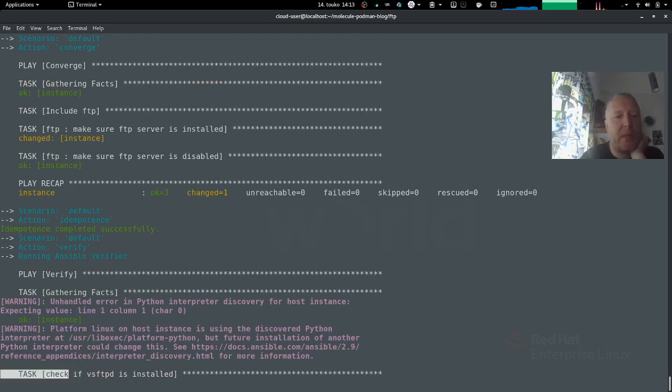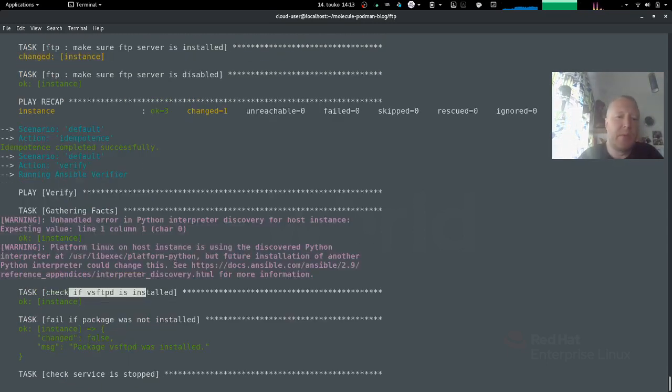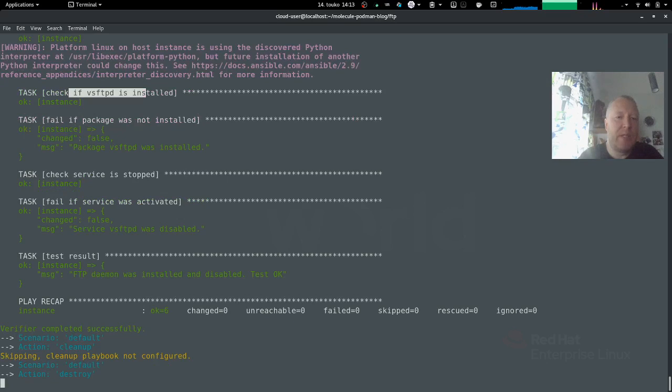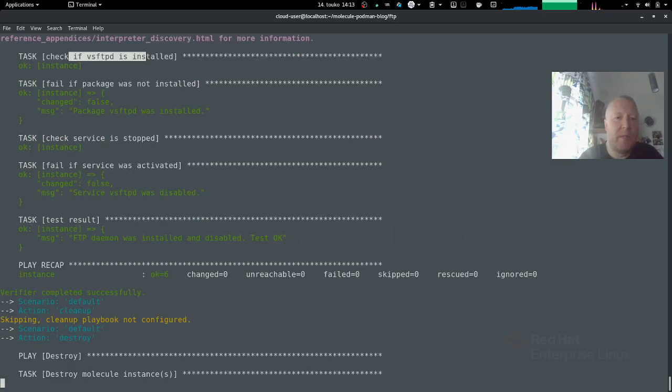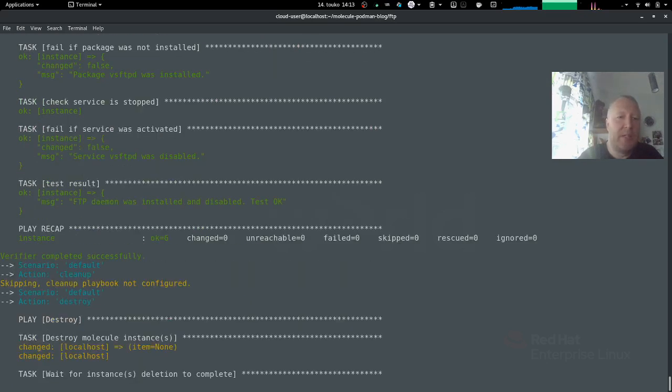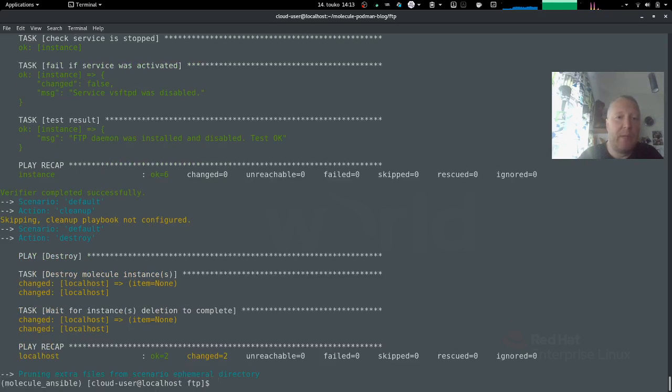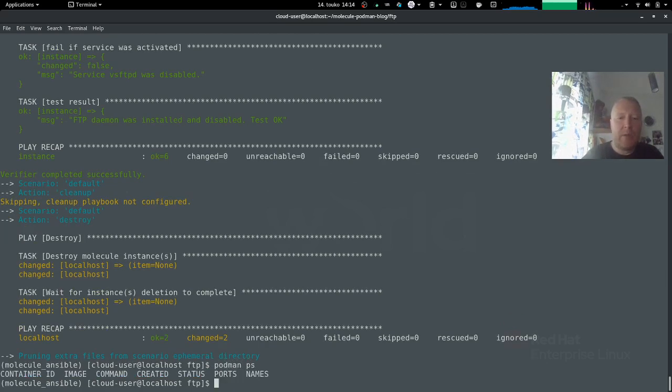Check if FTP is installed. This is coming now from the verify.yaml. Okay, it was a success, it was installed. It checks whether it was disabled. It was disabled, it's a success. And as a test result, I write here that test is okay. And now it tears down the system and destroys the pod. Pod means container, actually, in this case, for those who are not familiar with the terms. And again, I look, there is no such pod anymore existing.